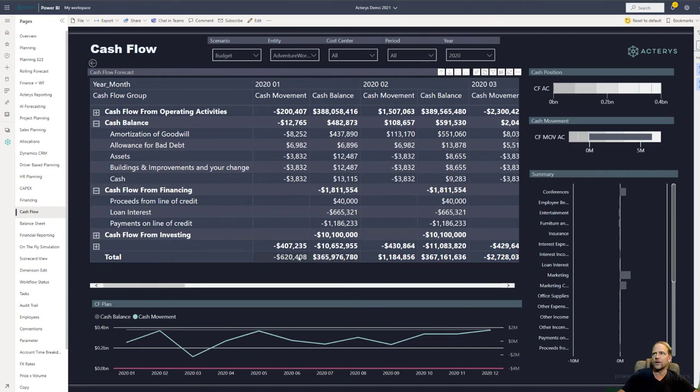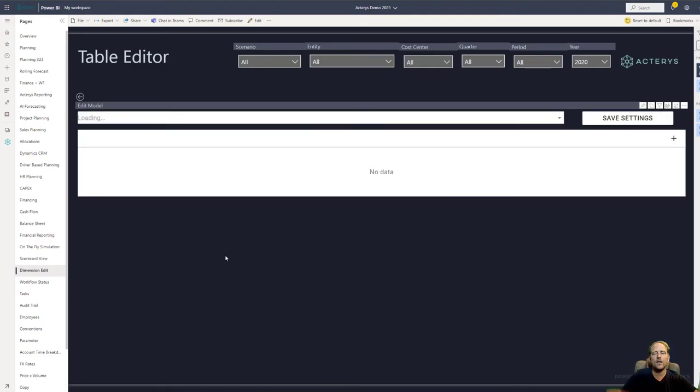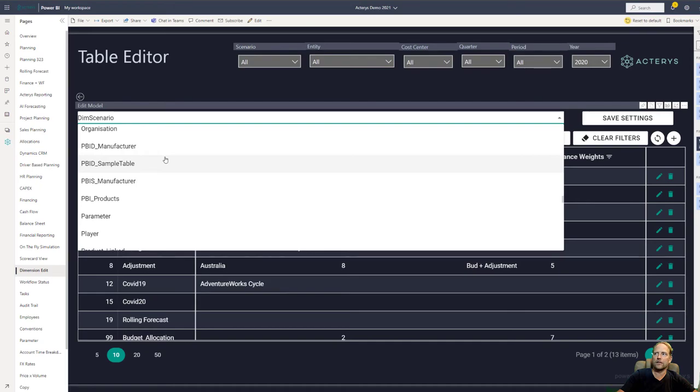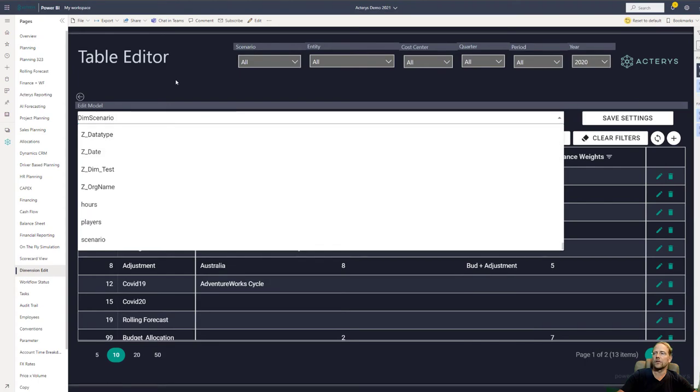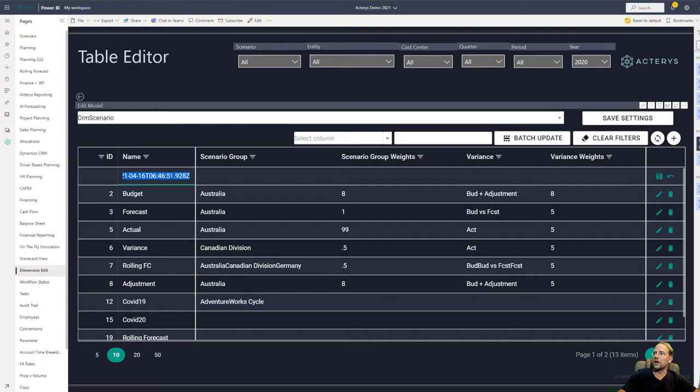connection between the different aspects. One thing that's also important typically is the model management and the transparency. So from a model management point of view, anything that you saw here can be directly maintained in Power BI as well. And this is done using the Acterys table edit visual. So table edit allows you to connect to any table that you've linked in Acterys. So this could vary from products, scenarios, accounts, and so on. And of course, the users are also limited by the user rights. And here I can immediately create a new scenario if I need a new planning scenario.